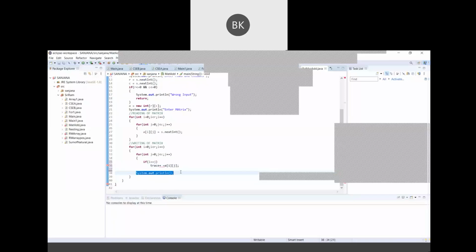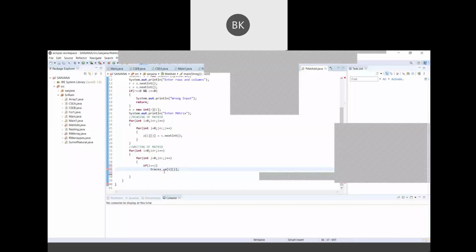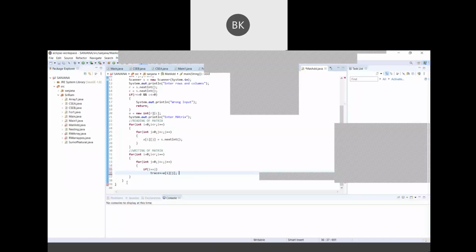After finding the trace, you have to display the trace value. After the inner for loop and outer for loop, you have to display the trace value. System dot out dot println trace of the matrix. Which matrix has the trace? Only the square matrix.